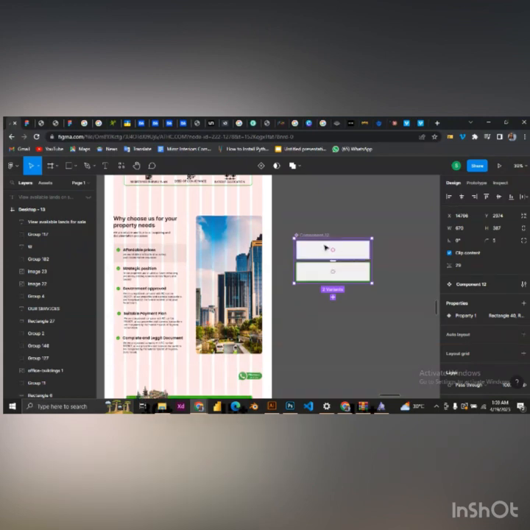For mine, it is showing component 12 because this is the 12th component I've made on this project. I've made other interactions and used other components on this board. That's why you're seeing component 12. If you're doing it for the first time, it's going to show you component 1. So don't let that bother you at all.